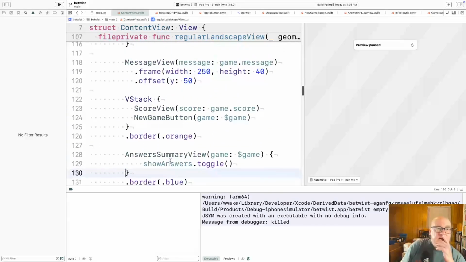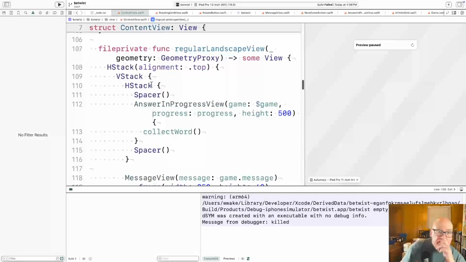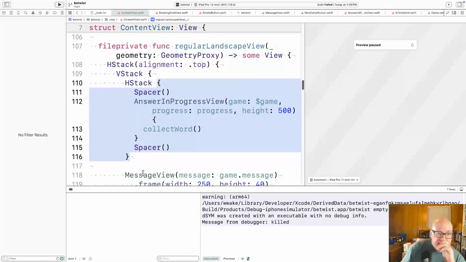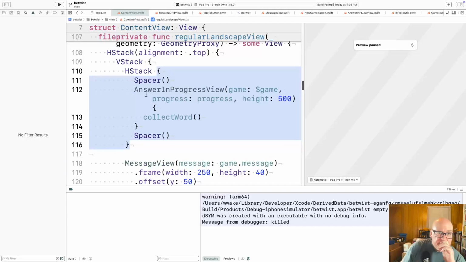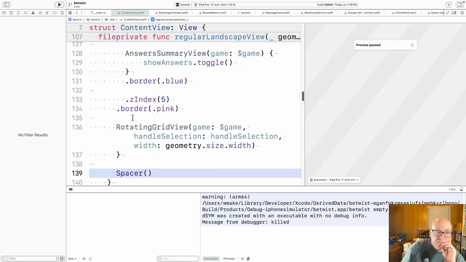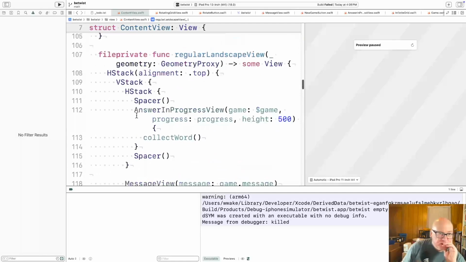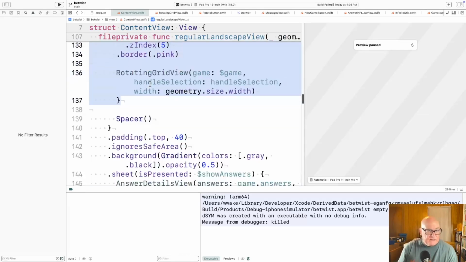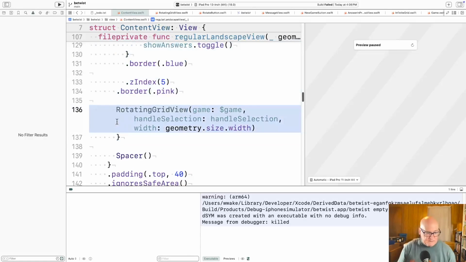Wait a minute. The end of my H stack is... the end of my V stack is... Wait a minute. The whole thing's an H stack. Then on the left I have a V stack. This should be outside that.